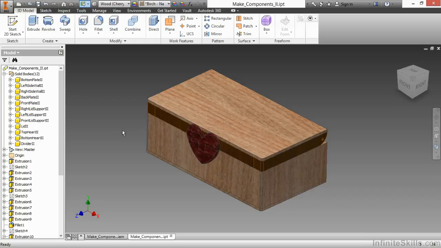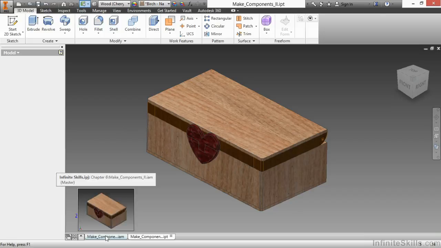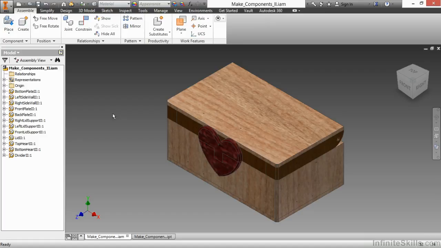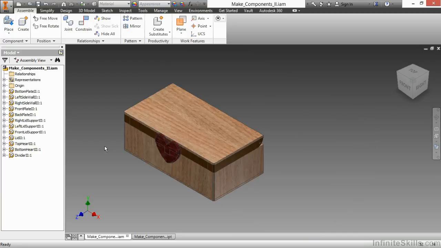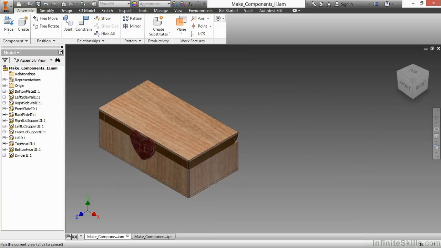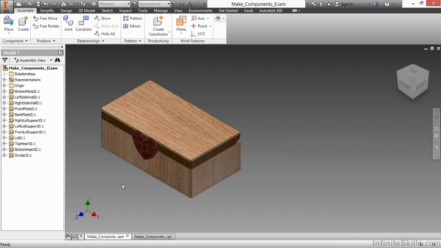Now if I go over to the assembly, the make components 2 IAM, it looks like nothing has changed, nothing is updated. Well, it's waiting for me to force the update. If I go to my quick access toolbar at the top of the screen, there is a lightning bolt highlighted. When I select that, it'll process all those changes to my multi-body file, therefore updating the derived components which make up these individual part files.